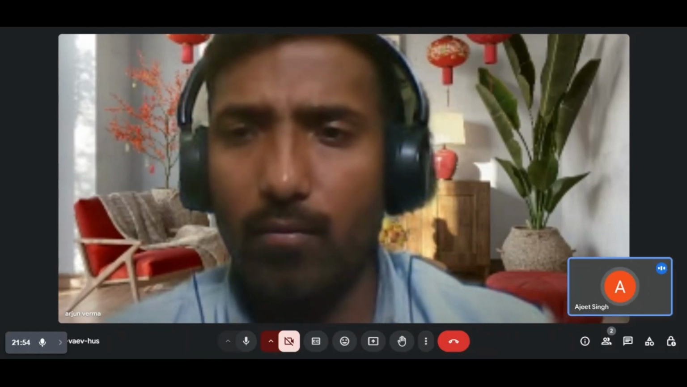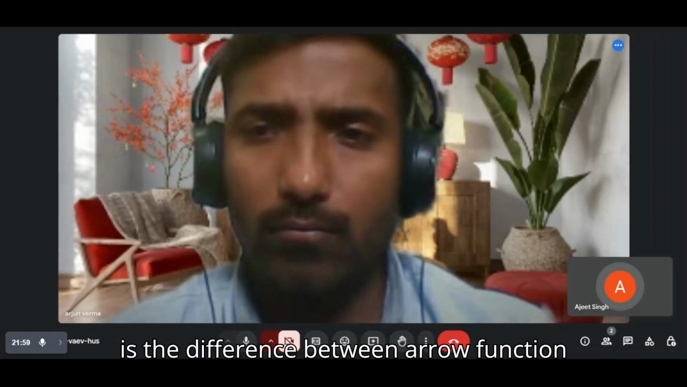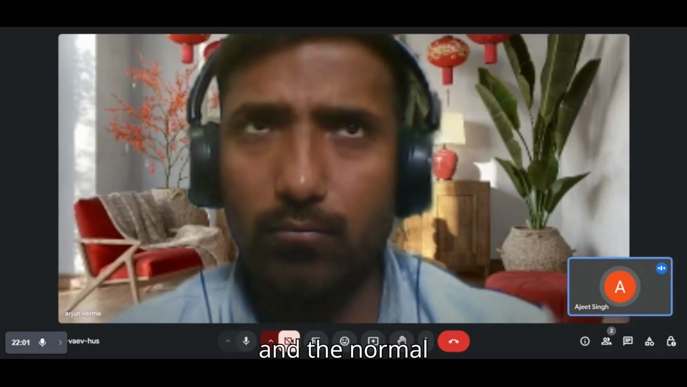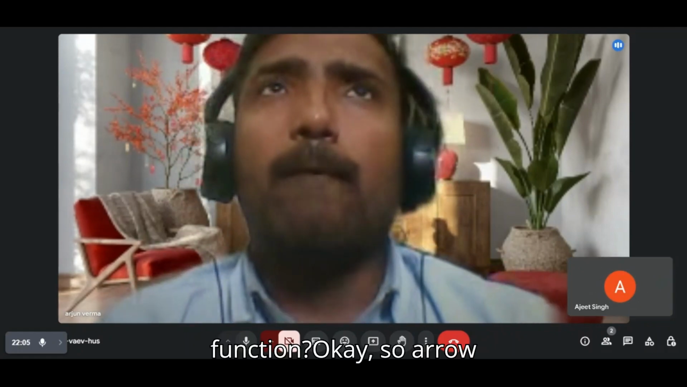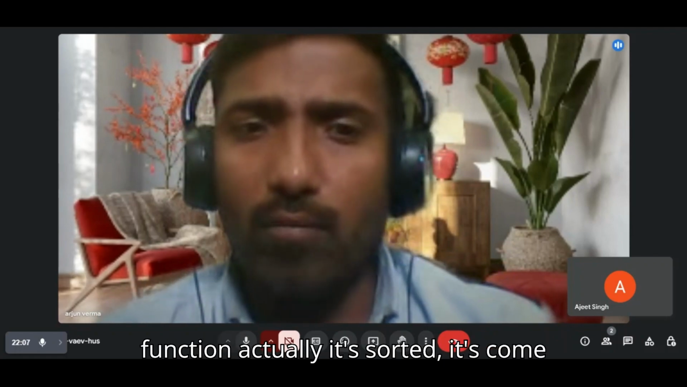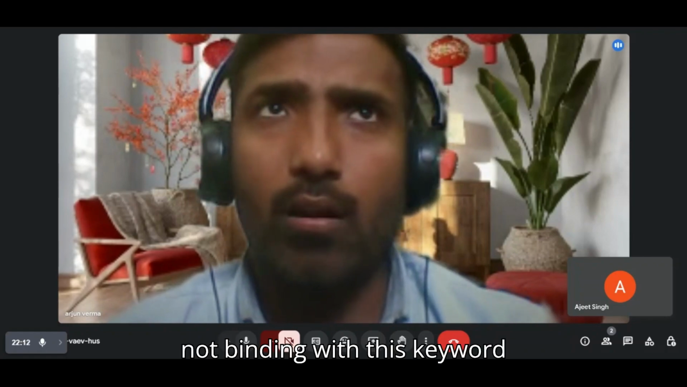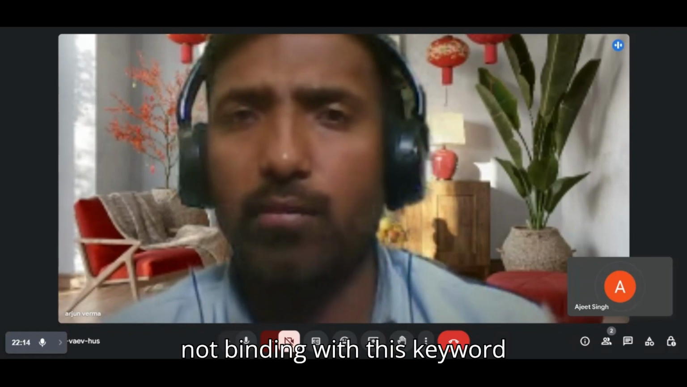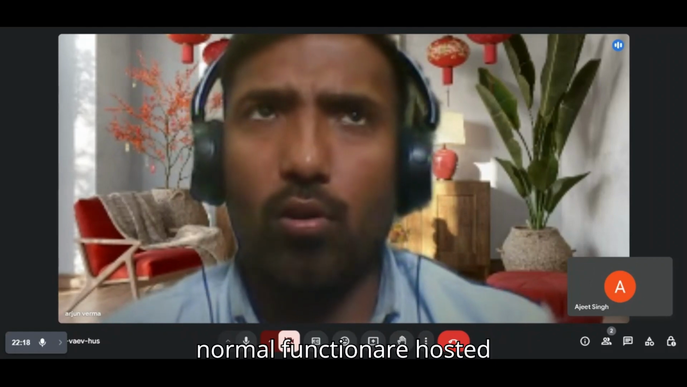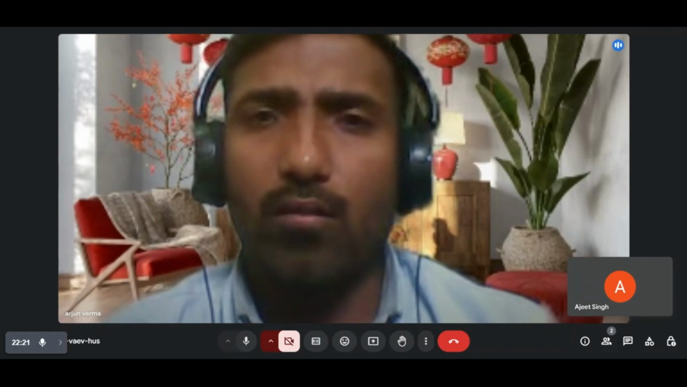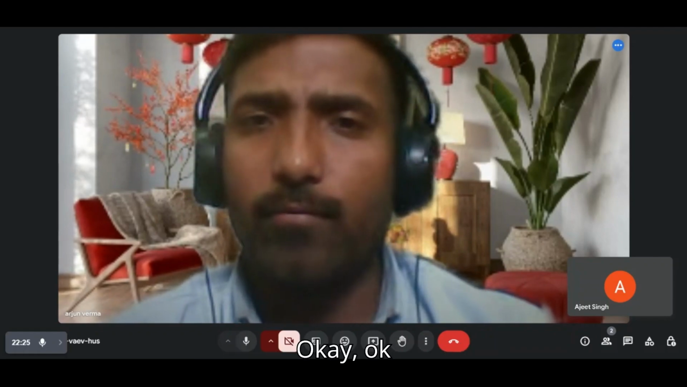What is the difference between arrow function and normal function? Arrow function comes with a shorter syntax, and it's not bound to the this keyword, and it's also not hoisted. Normal functions are hoisted, and they are also bound to the this keyword.